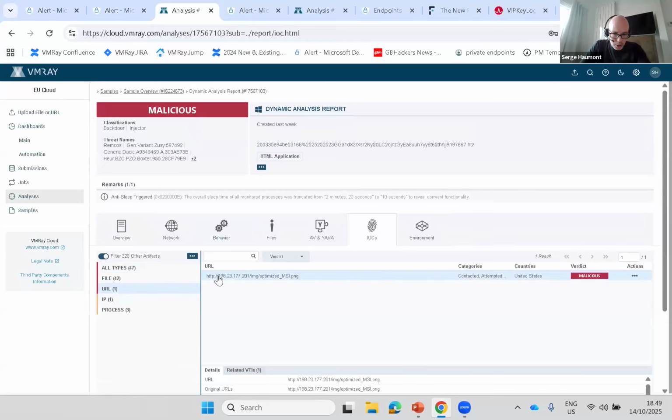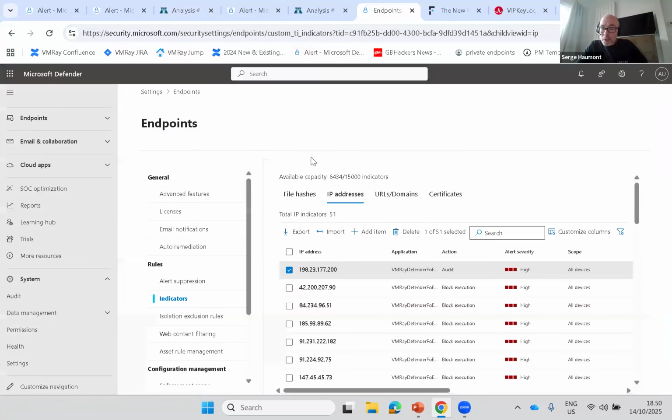So when we get a malicious IOC, you get this URL. And here you have an IP address. So normally we will block the URL, but if it contains an IP address that is clearly being abused by a threat actor, we are going to use that. And now I'm jumping back to Defender.